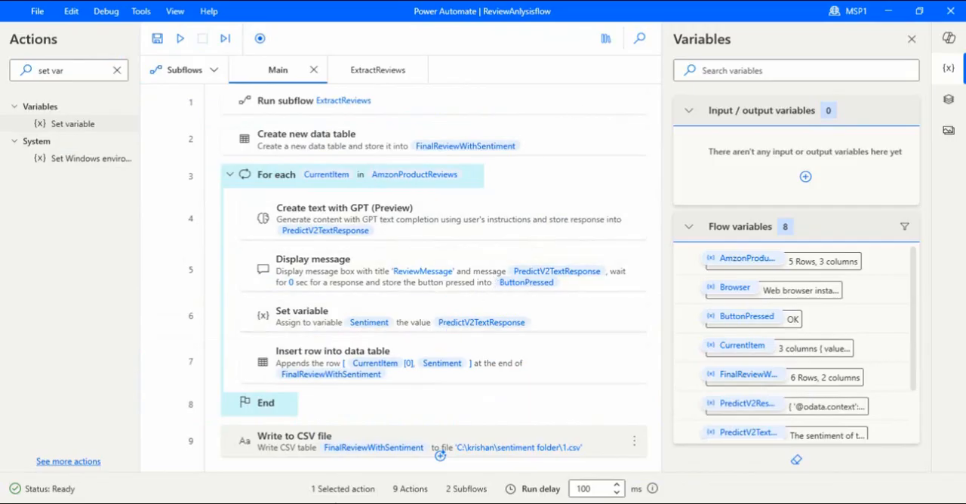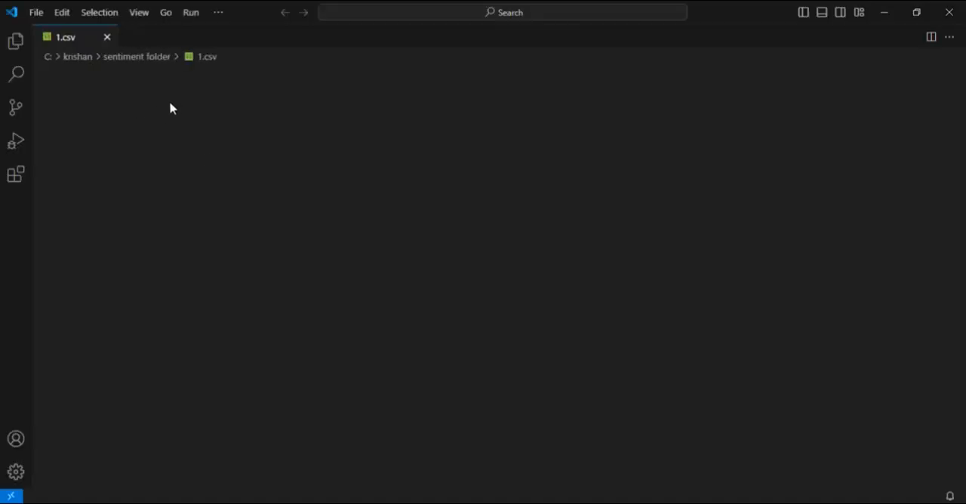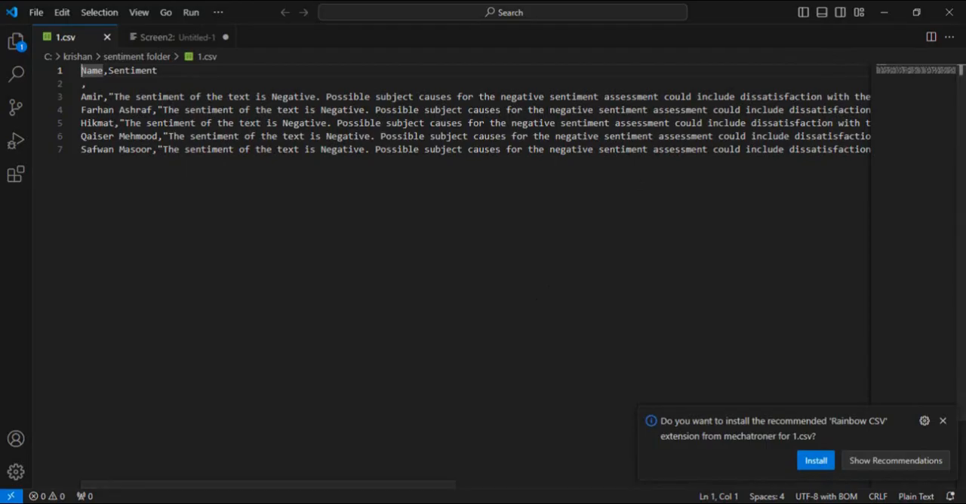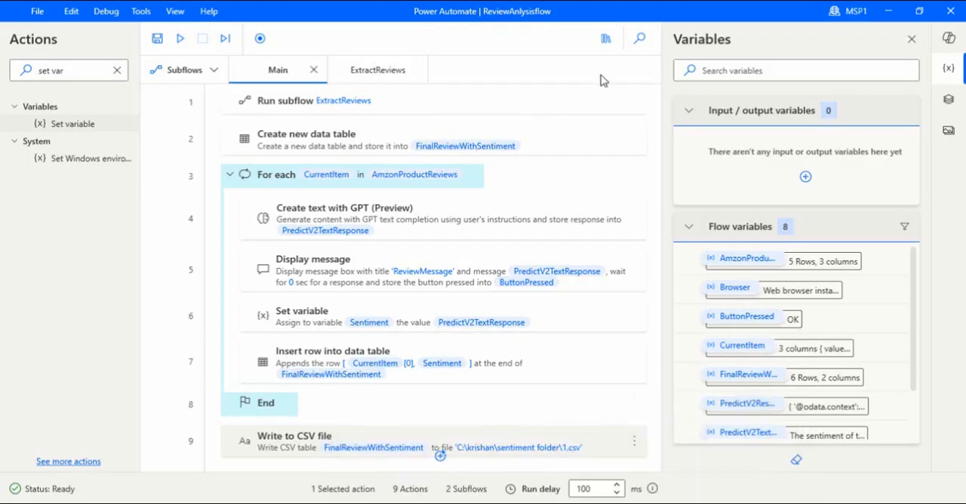So now the flow is completed and we have our new file created, which was just now created. And if I open this CSV file, you'll find each customer name and their sentiment. The sentiment of the text is negative, sentiment of the text is positive, and everything is being written, iterating through that entire web page. So this is how we can leverage create text with GPT for analyzing company or product reviews or whatever reviews you want.